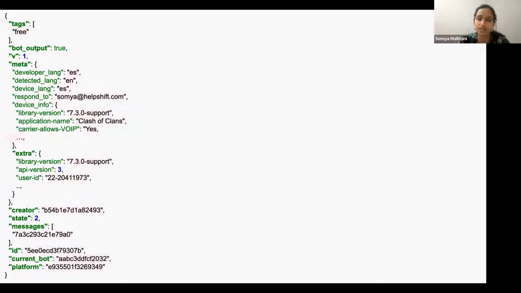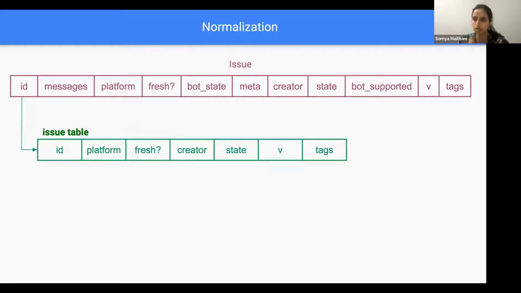And as you can see, there are some JSON fields here. There are some fields that kind of depend on the running state of the issue. So basically, it's a jumble of everything into one. Now, the first step that we decided on to normalize was to take a step back and think about all the attributes that are very specific to an issue and that don't change depending on the type of issue. Right. So we found all of these fields, which is ID, platform, fresh, and all of these other fields that we have there. And we created an issue table out of it.